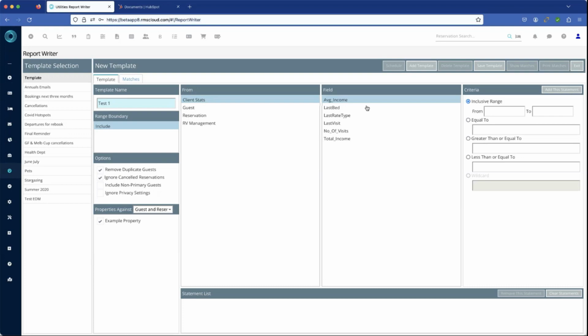For example, and I've just got to explain this from the get-go, you'll see the word income here. It's just one of those quirky little things that RMS does. It's not the income of the guest, it's the revenue that you're getting from that guest. So you might want to search by average revenue or total revenue. You can see down the bottom.